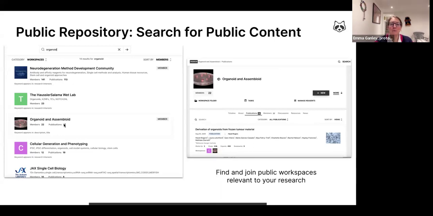So here, for example, the organoid and assembloid workspace is a publicly open one. You could come in if you're interested, join that workspace, interact with the members and see the content that's in that workspace. There is a place to have discussions with people, so it can be a really good collaborative location to find people who might be working on content that's of interest to you.